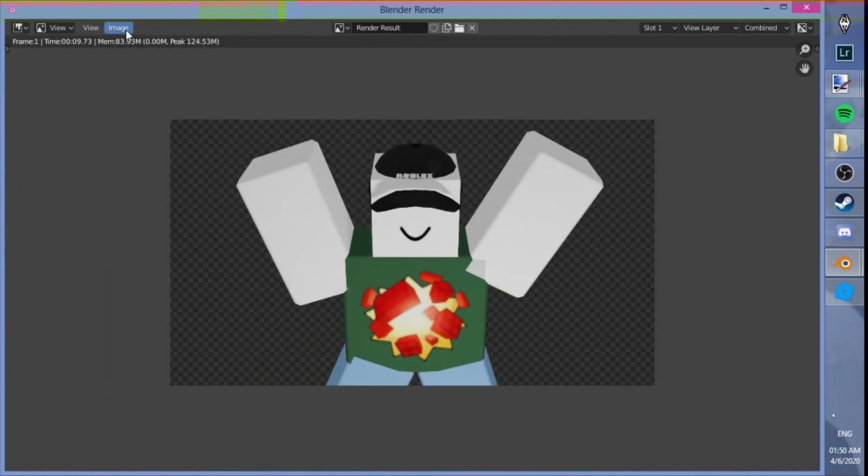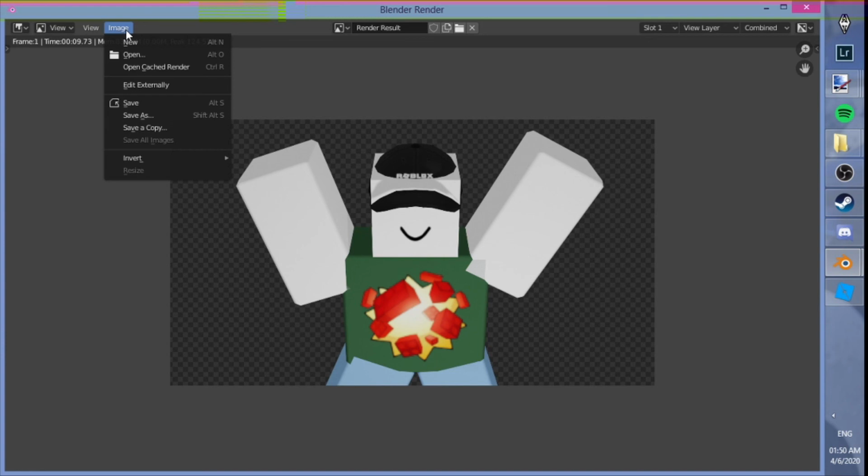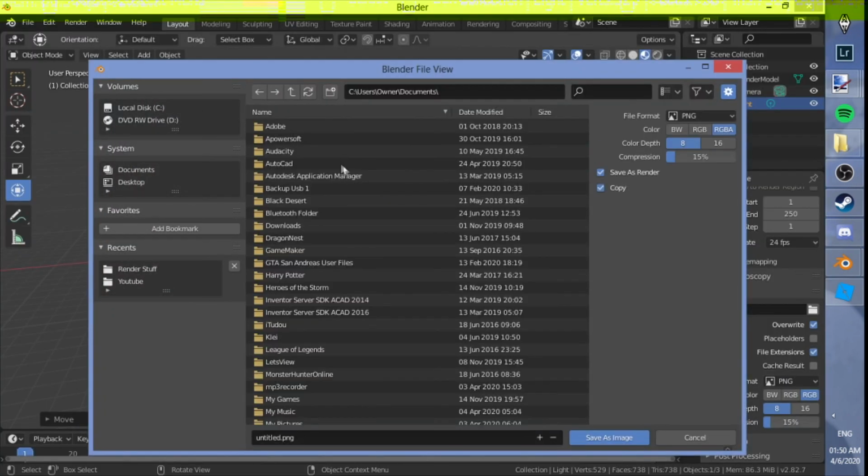So next is we're gonna have to save this one. In order to save this, we can press Alt S or just go to image and then save. So that's how you do it. That's how you save it.